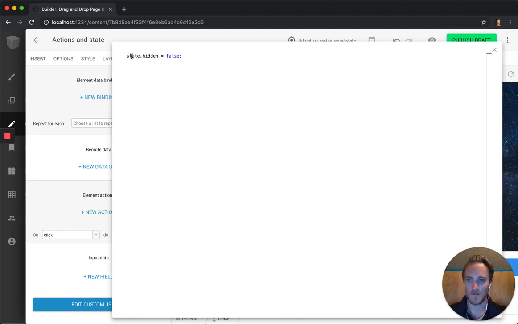If you're familiar with JavaScript, this is a plain JavaScript object. If you're not, all you have to know is, if you type state.anything equals something, in this case false is a JavaScript keyword that basically means no. That's the opposite of true, which means yeah. So we're just saying hidden equals false. You can copy and paste, or rather just type this exactly like you see it if you're following along. And we'll have more advanced tutorials later on about what else you can do with this.